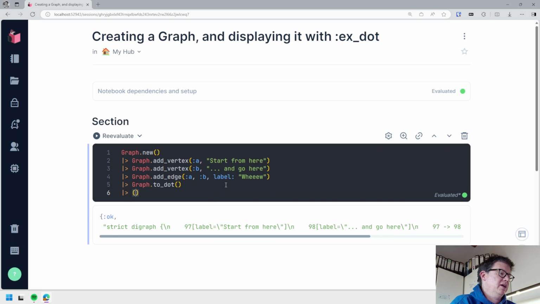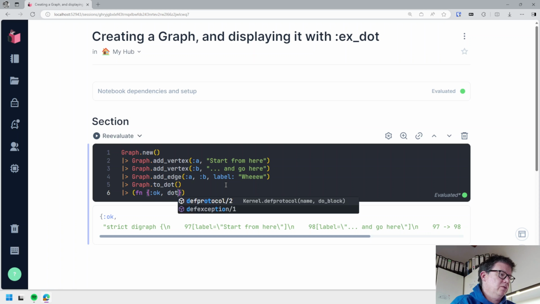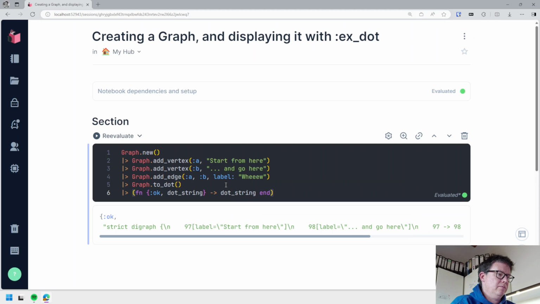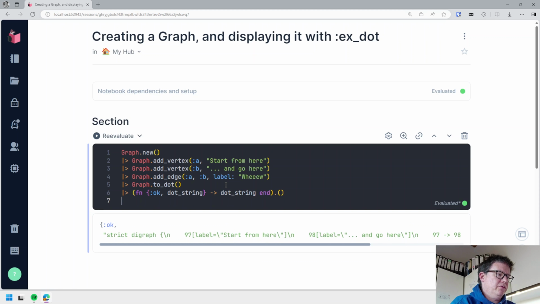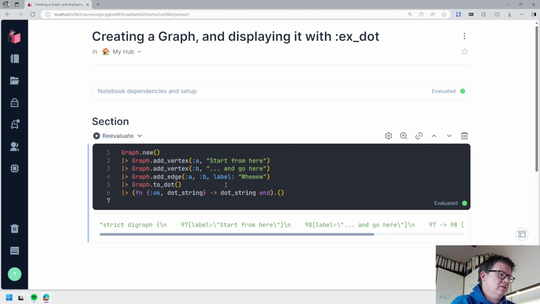So next thing is we basically use a little lambda here, where we take the OK and the dot string, right, and only extract the dot string. And we of course invoke that lambda function. Now we have basically just a string.